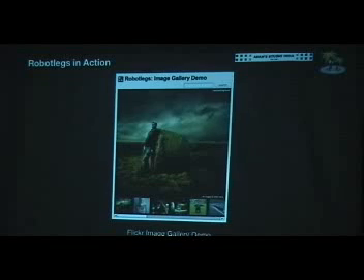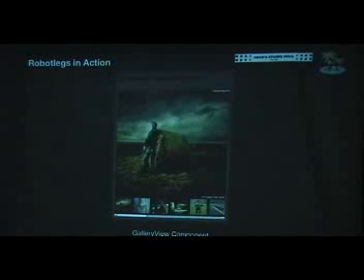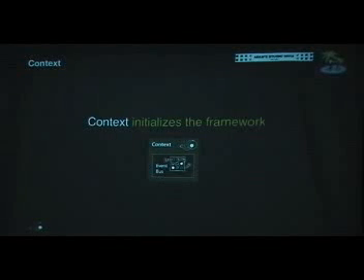It's the Flickr image gallery demo, but we did not choose Flickr because we don't have a proper internet connection. So context initializes the framework. It's just whatever we want to inject in our code. Whenever we want to use some injection available in our code, we initialize everything in the context itself. It's like bootstrapping your application.